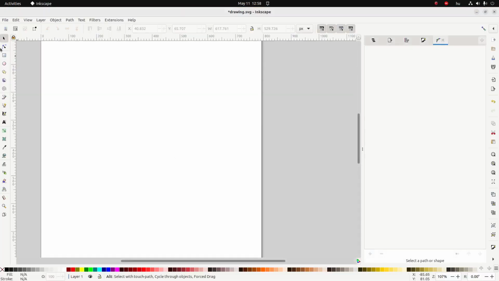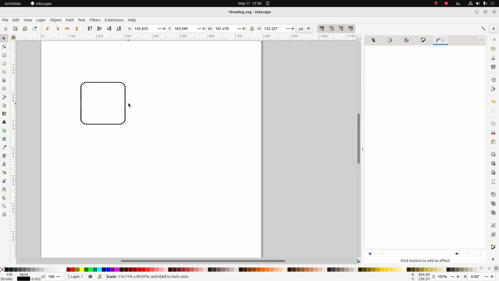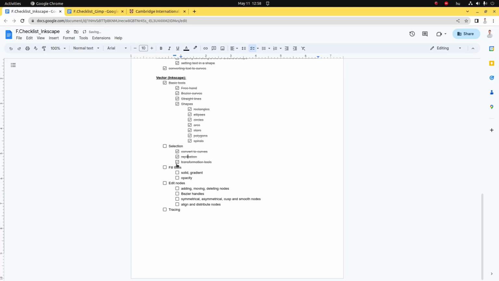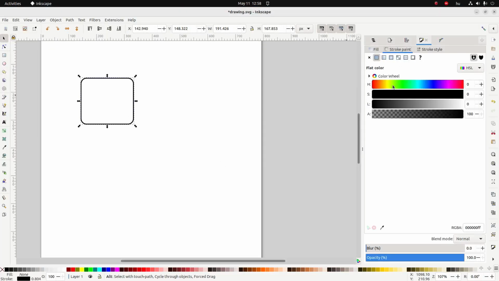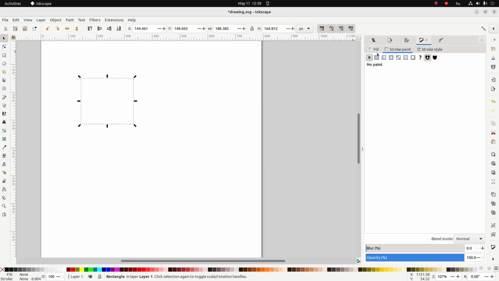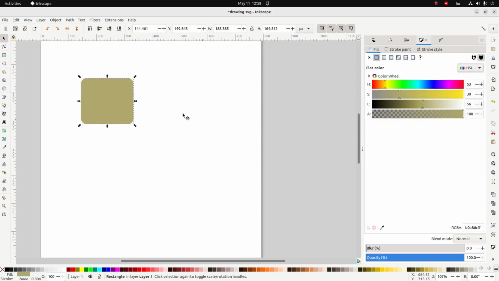Transform tools we already talked about. We just have this selection tool and we can stretch, scale, blah, blah, blah. Fill tools, solid and gradient and opacity. Oh my gosh, this is stroke, not fill. We remove the stroke and we're going to add the fill. And we can change the color like this, as we've already seen.